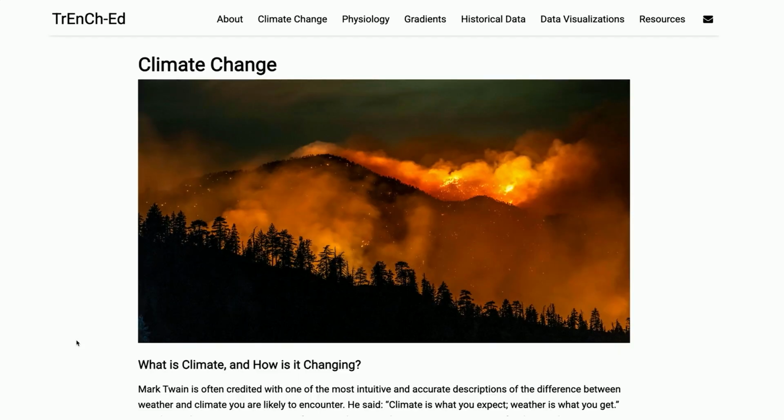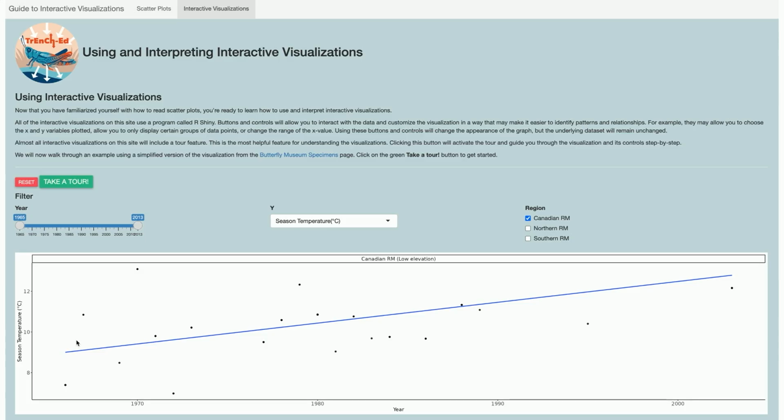And we have also stories, the concepts of the science. So when you get to our Trench Ed website, we encourage people to think about these different concepts. So climate change, physiology, gradients, how you might use historic data. We start out with an interactive visualization to get people used to looking at data with graphs.